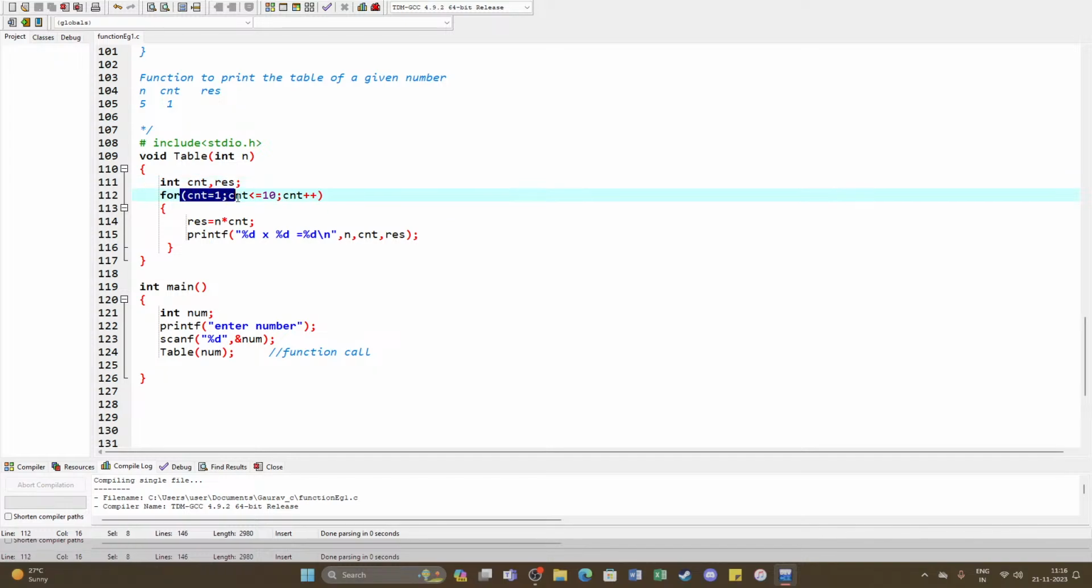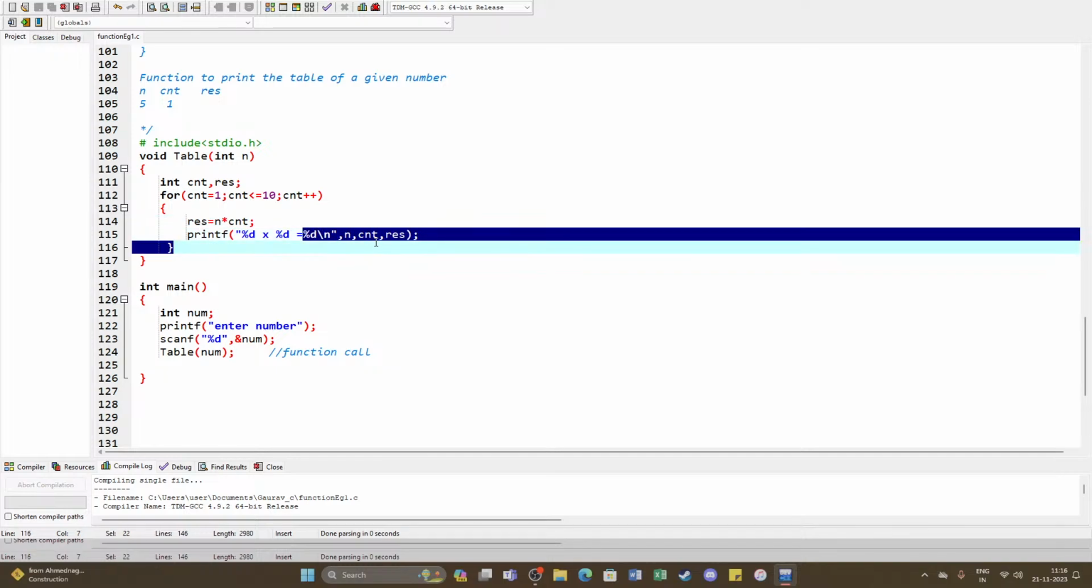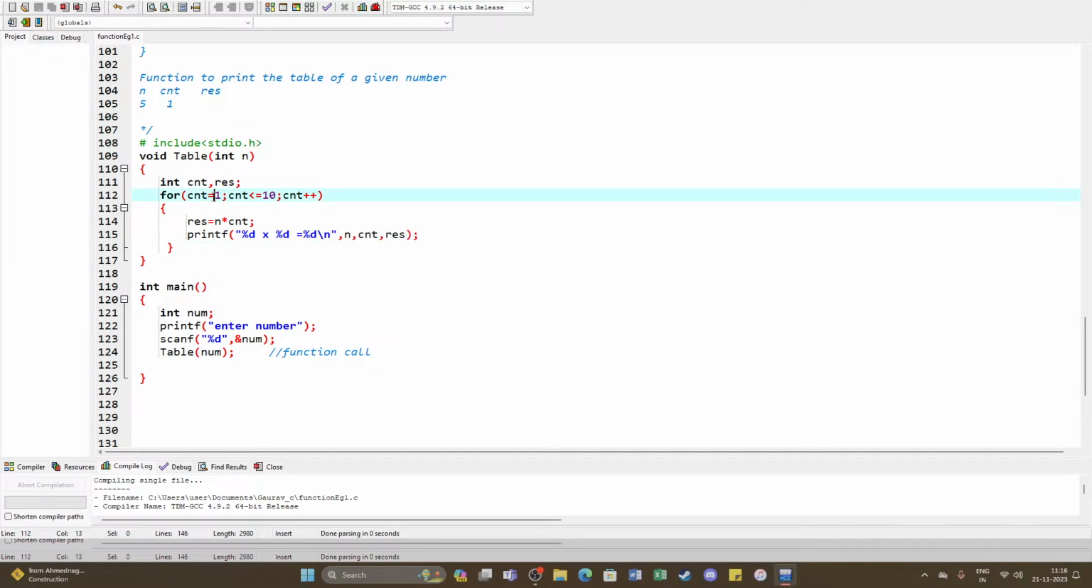So we have taken a cnt as a counter which starts from 1 to 10. Every time the counter is incrementing, we are multiplying that particular number into the counter and we are storing it into a result and we are printing this result. So this cnt will start with 1. 1 is less than or equal to 10, condition true, begin, result is equal to number into counter. Means what? Number is suppose here 5. So 5 into 1, result is 5.